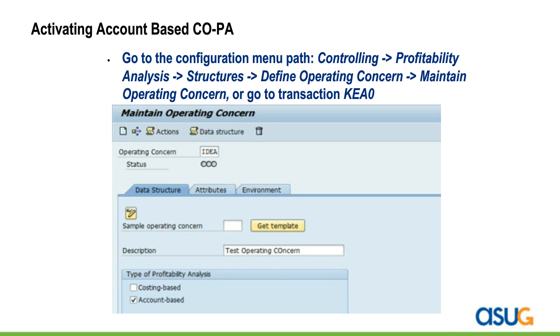So the first thing is to activate it. For those who configure, that's pretty simple. Just check the box account-based.